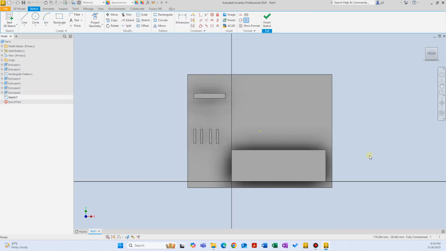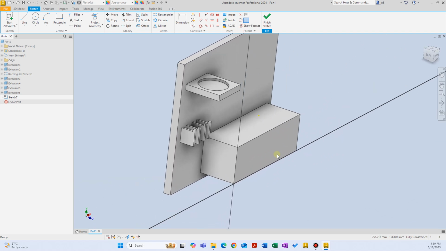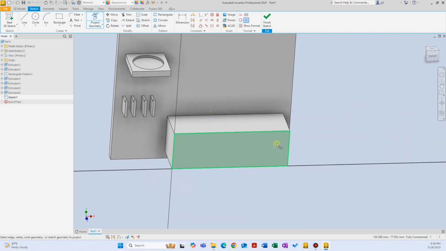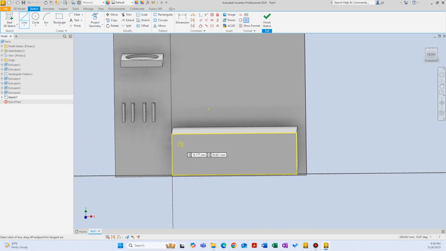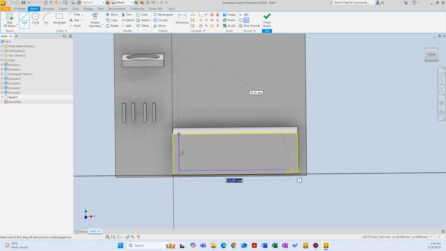So let's create a new sketch on this face. Now we are sketching on this face right here. And let's just right click and project that geometry. And now let's use just simple lines. Come here, maybe draw a line here, draw another line here, draw another line here.